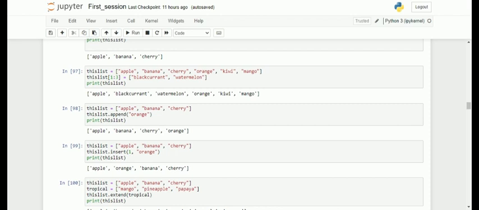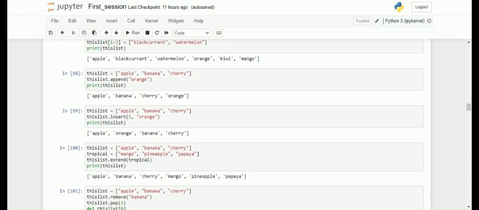Now, if we want to modify a list, we can do that by passing the respective index values. So I am replacing them with blackcurrant and watermelon, and the respective list will be modified. Using the append method, we can append an item to a list. This is how we are doing it.